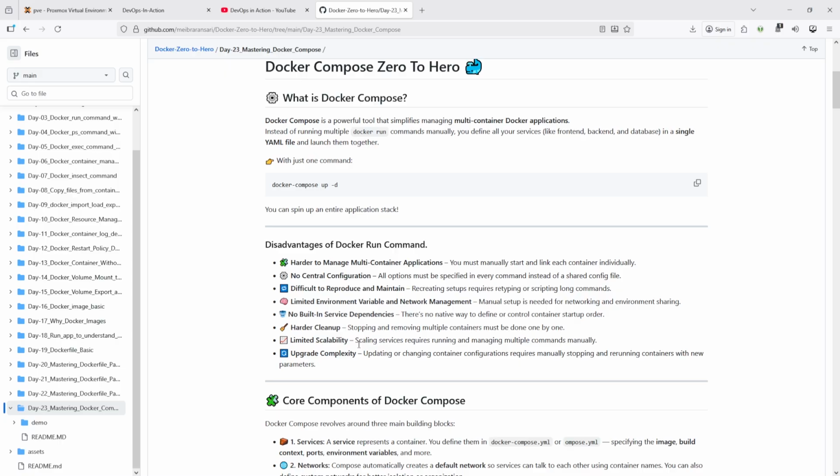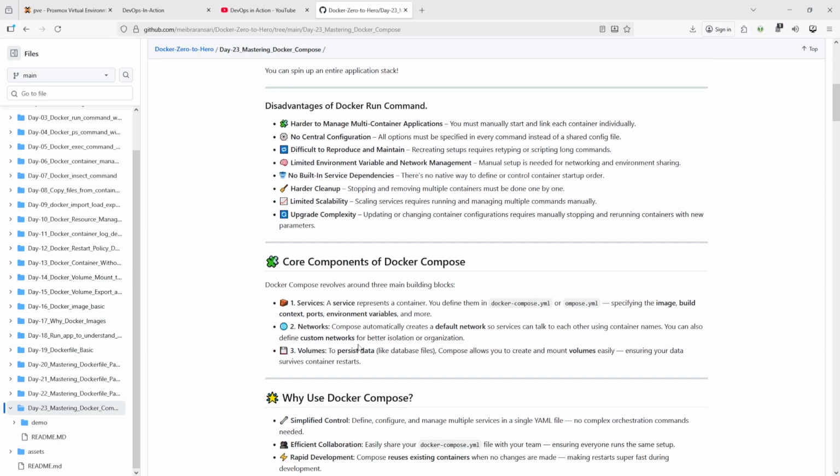That's the reason we are using Docker Compose. So here are the core components of Docker Compose. In Docker Compose, the main component is the services. With services, you can run your container without using networks and volumes, but services are mandatory, and after that, on top of it, you can use networks and volumes.